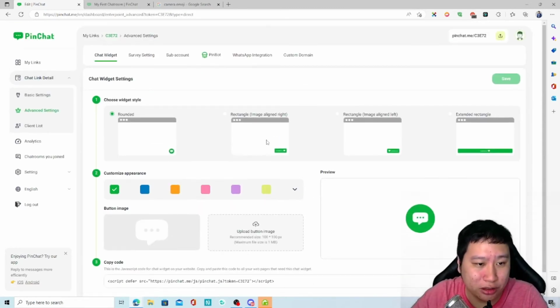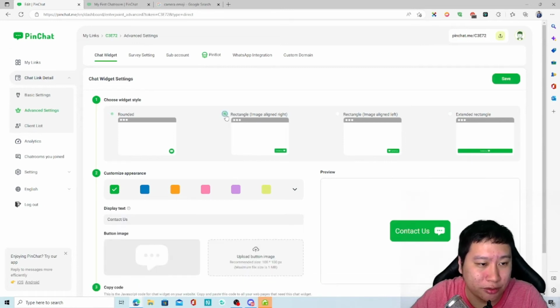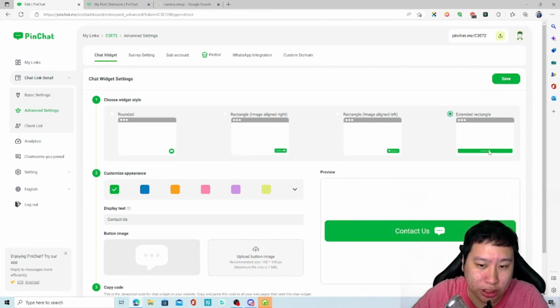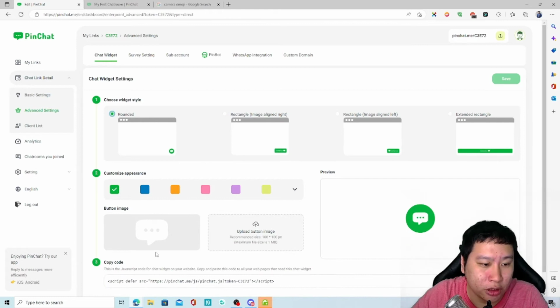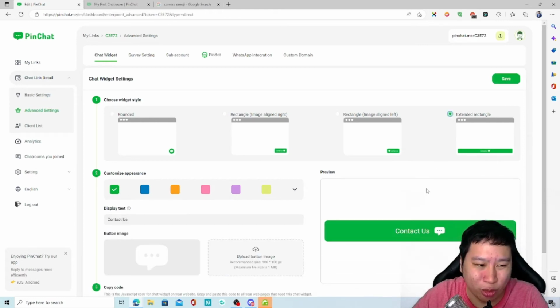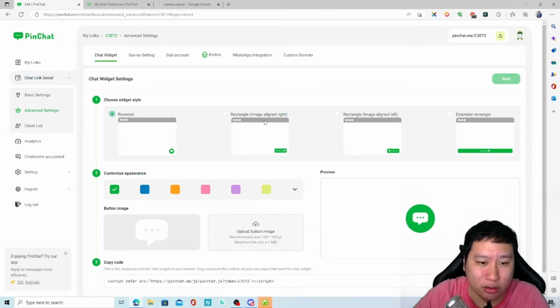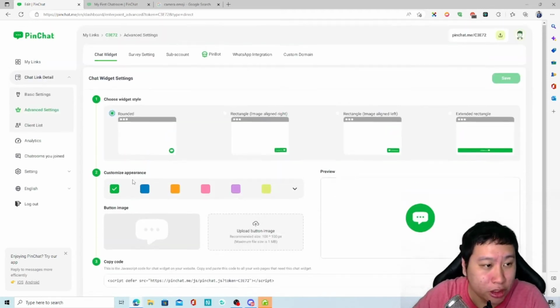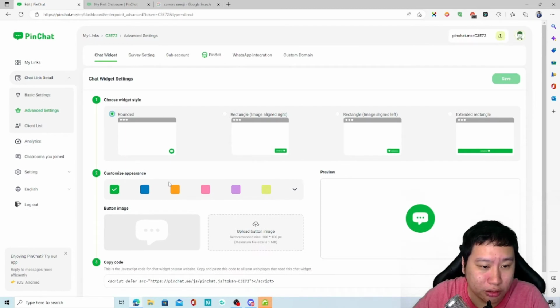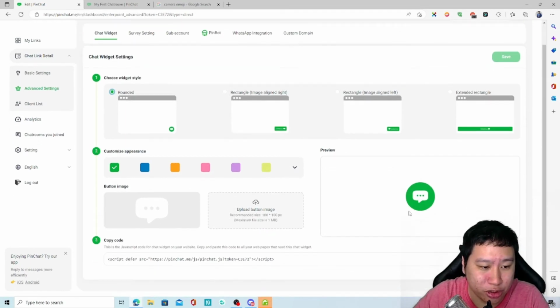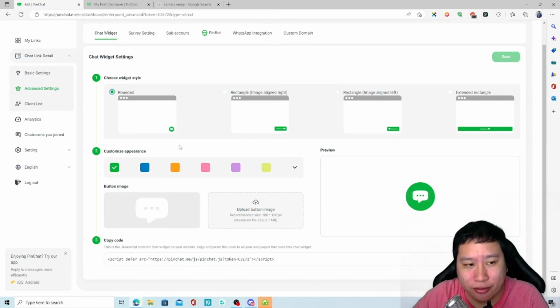Okay, so first thing, you can choose the different kind of widget style that you want. Okay, or a large button at the bottom. I think this is more like a mobile site that you want to use this. Otherwise, I will go with the rounded or one of the rectangle ones. Okay, so the downside is it does not have an option to choose the location, because sometimes you may want to have the widget on the bottom left, or the bottom right.